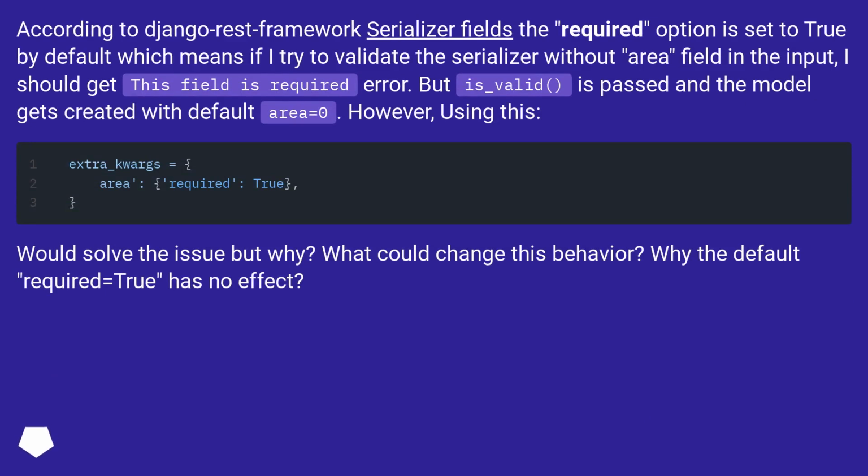According to Django REST Framework serializer fields, the required option is set to true by default, which means if I try to validate the serializer without the area field in the input, I should get a "this field is required" error. But is_valid passes and the model gets created with the default area equals 0.